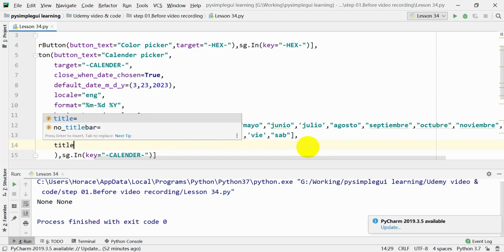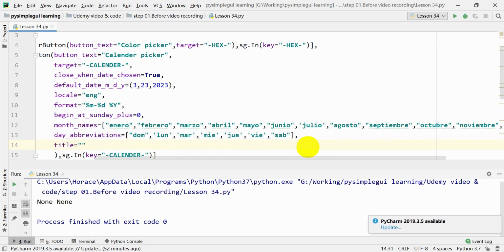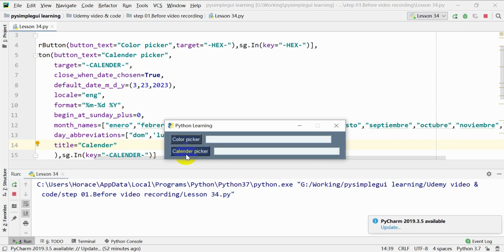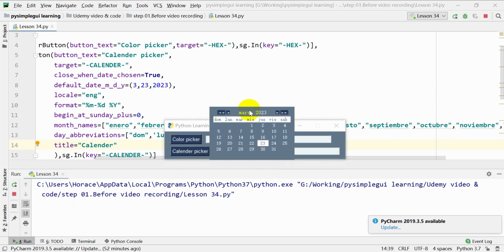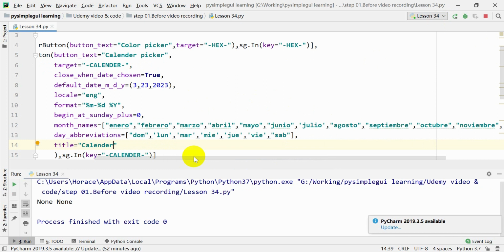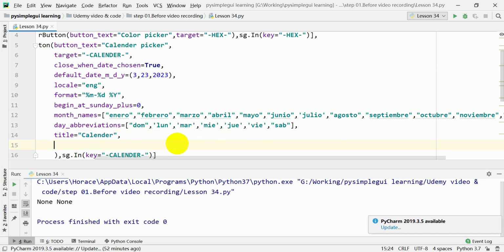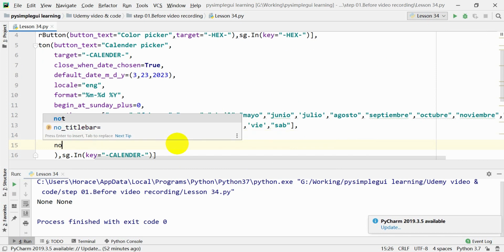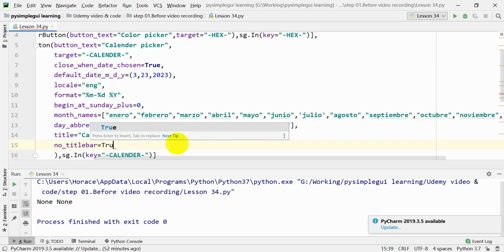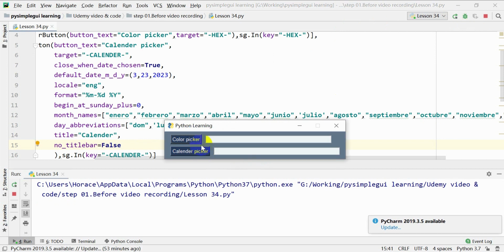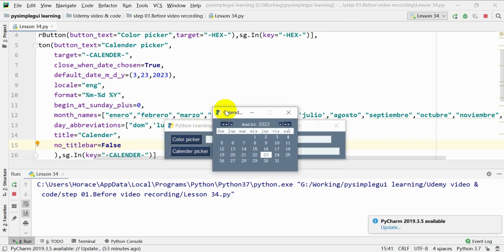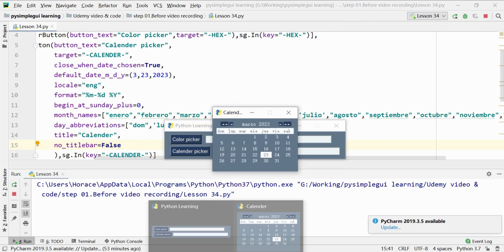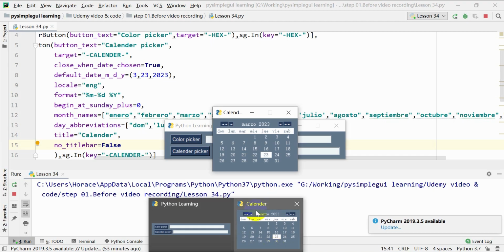After this, we have the title. Title, we can just call this calendar. And if we run this, we notice we still don't have a title. That is because of another attribute. The default for calendars is no title bar equals true. This is the default, but if we change the value into false, then the title bar shows up, and the title is naturally calendar. Now this is kind of too narrow, so I'll show it here. It says calendar over here.